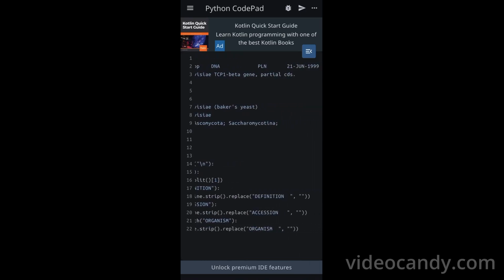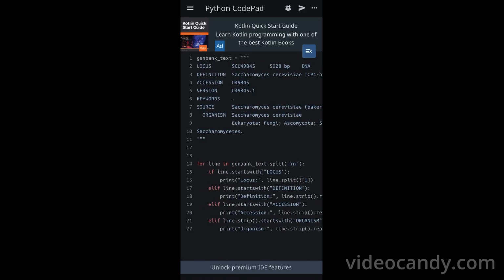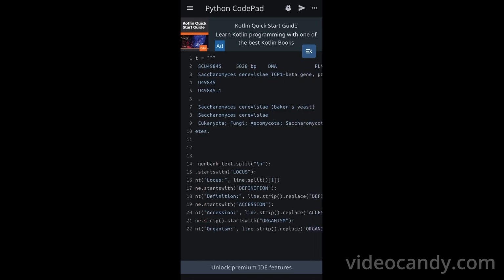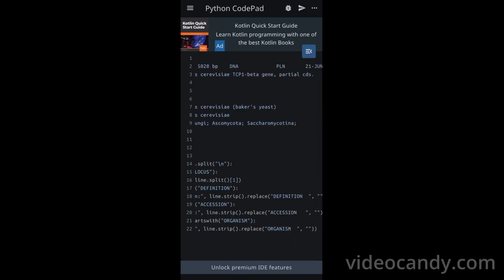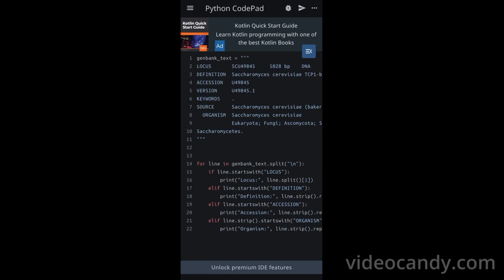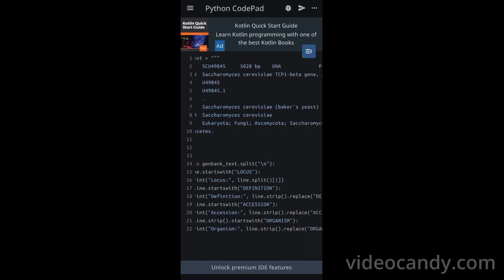Normally, I could have used the BioPython library, but because I was using CodePad on mobile, I had to do it manually by treating the GenBank file like plain text. So I created a small GenBank text sample in a multi-line string variable in Python. Then I used a loop to go through each line and use simple string functions like .startswith() and .strip() to check if a line had the metadata I needed.